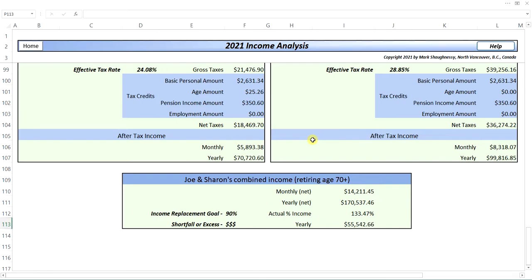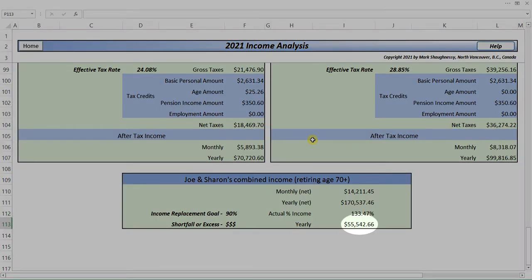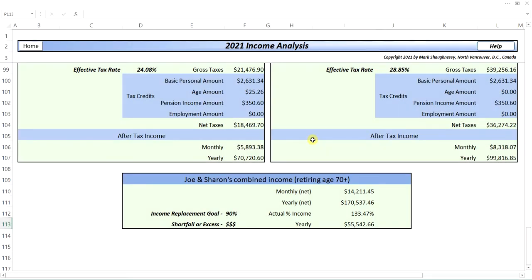In any case, they are still in the black, and what do you think? Maybe this surplus here means a vacation to an exotic locale is in order.